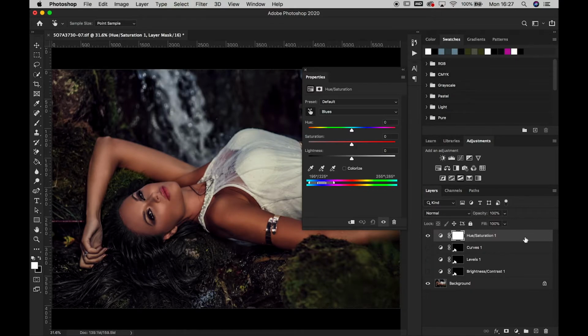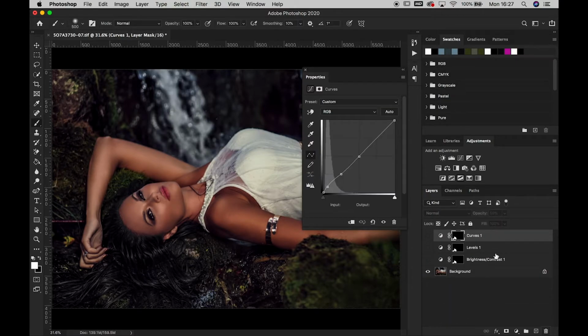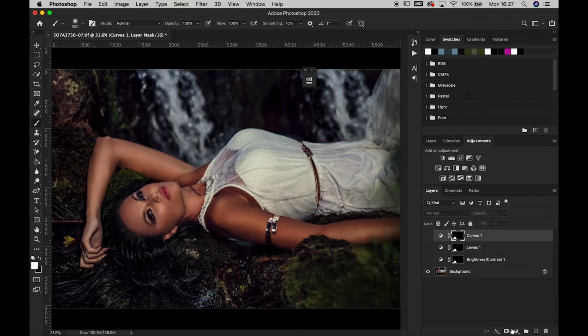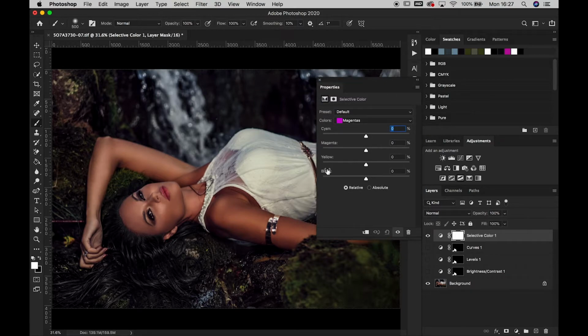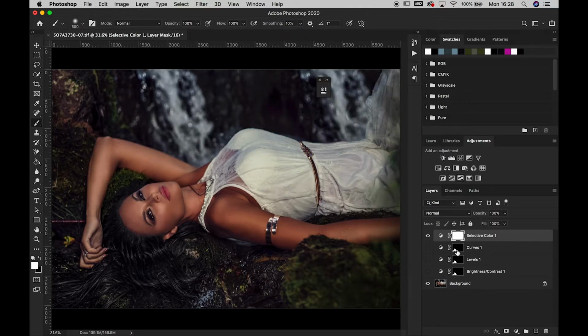Now I'm going to go into selective colour. I'm going to go to magentas, and we're using this black line. So I'm going to lift the blacks right up in magenta. And again, the black area in blue, and again I'm going to mask it out and draw it in where I want it.